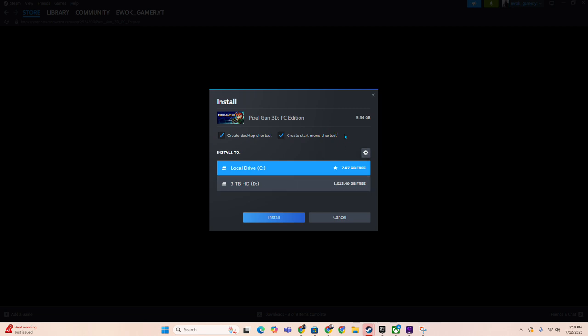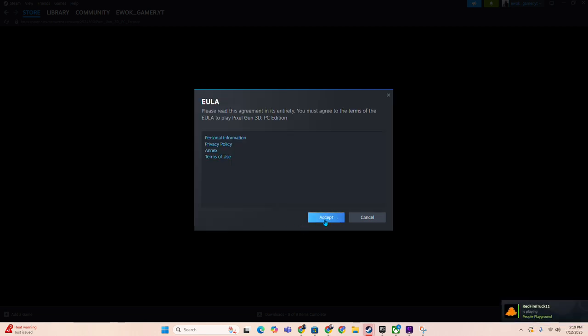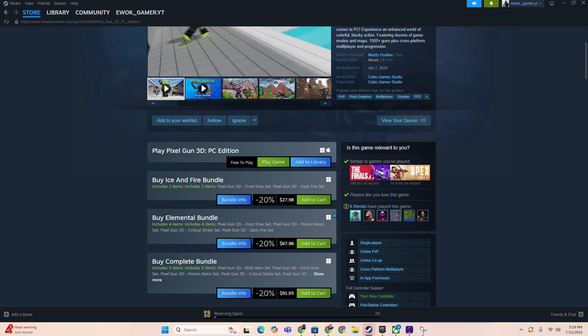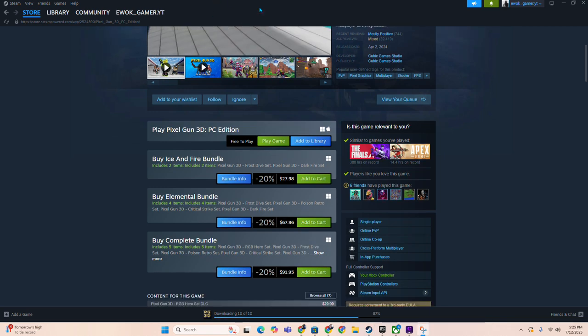After you look through things like manage storage and stuff, if you want, you can look at that. Otherwise, you can just press the hard drive you want and press install. And then you will press accept, or you can read all these if you want to. And then you can start downloading the game.